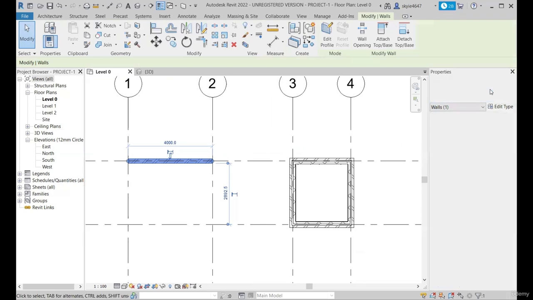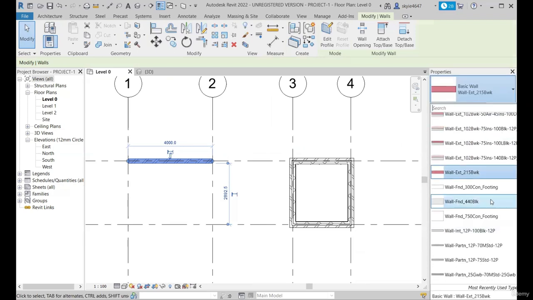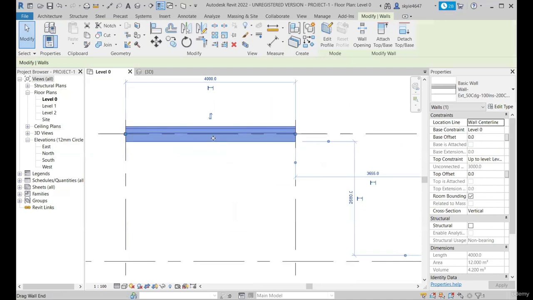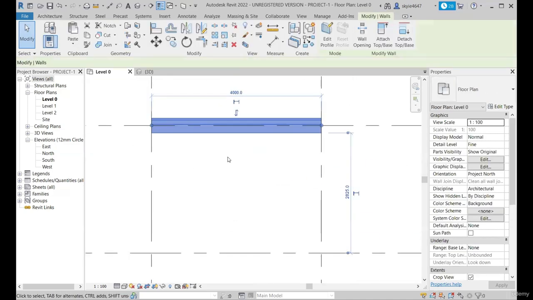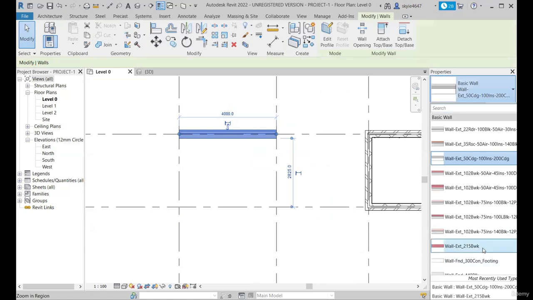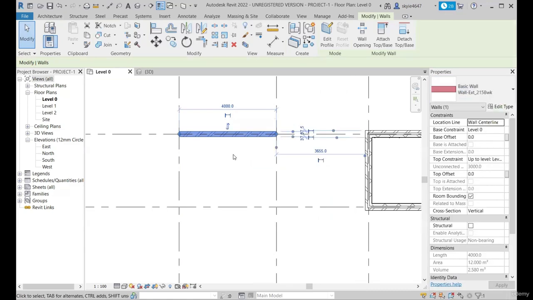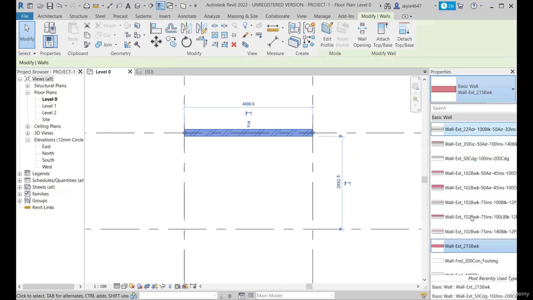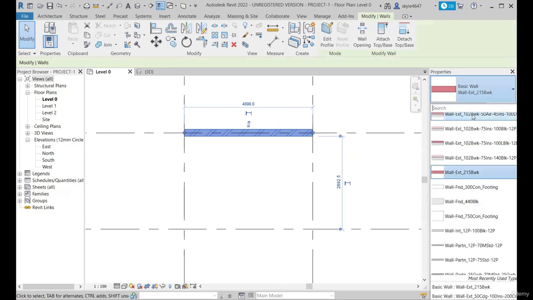Similarly, if you want another wall type, you just need to check your required wall from the list and select it. You can select any of the walls that is present. I'll just select this one. So that wall is again replaced with the new type of wall. Okay, let's go back to the 215 thickness wall for better understanding. So you can change the type of wall, or particularly any of the walls, from the list.